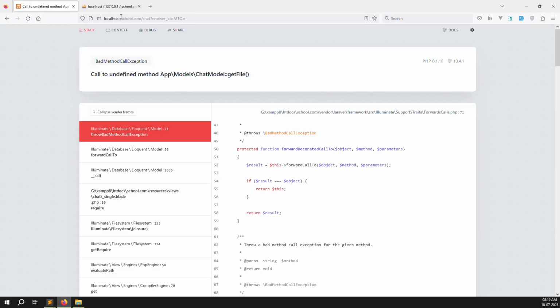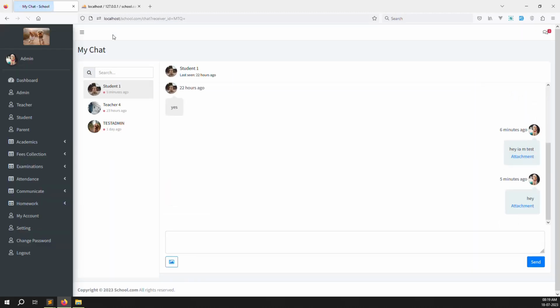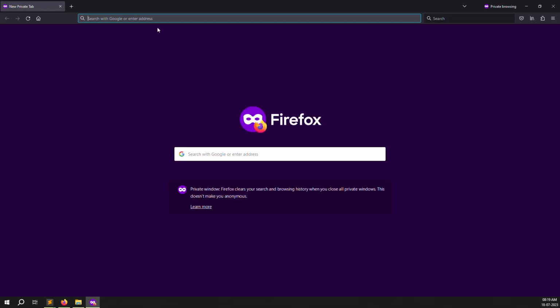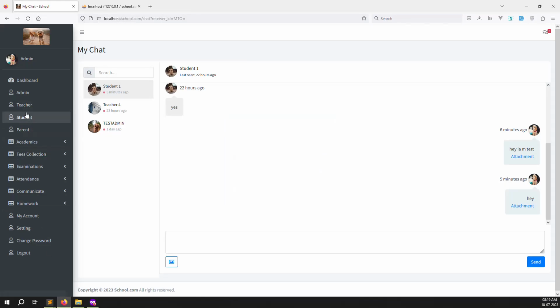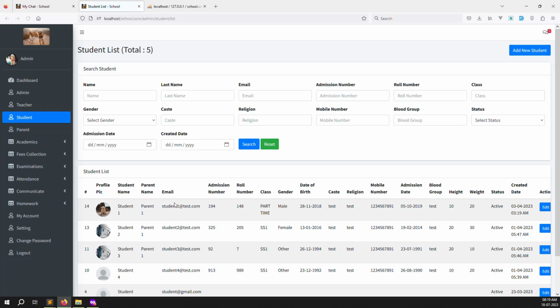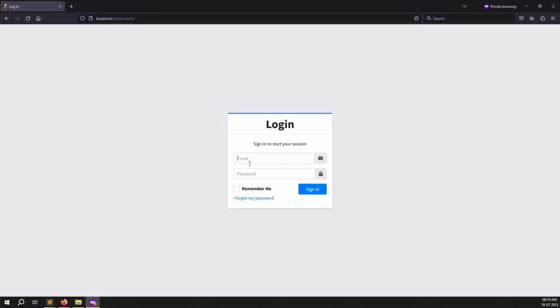I just go back again and refresh the page, so you can see the attachment because we have sent it, and also here you can see downloading is working very well. Okay, let's log in for the students, so I can show you here also showing the file. Okay, schools.com, and I go to the student account, so students, and I log in with student1 test.com, password 1 2 3 4 5 6.